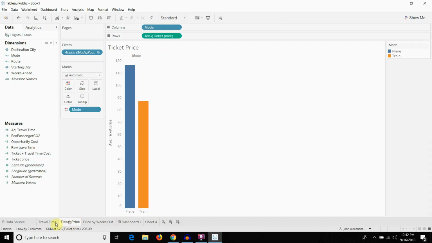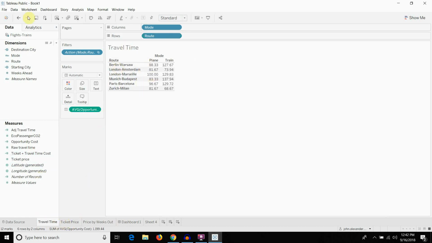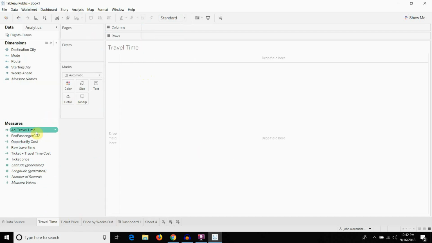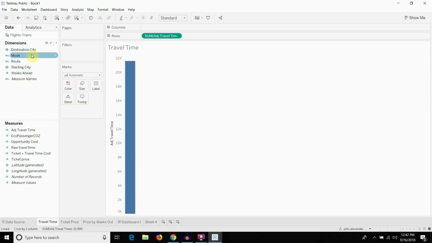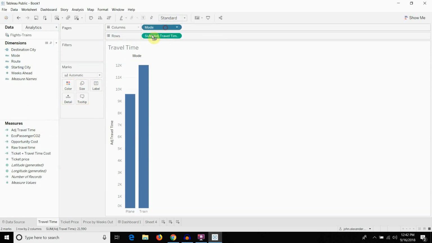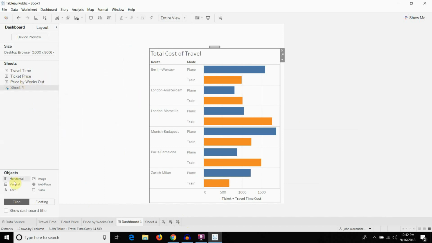And then we can look at these two separately. So, goodness knows what's going on with this one. Just going to clear it, fix it. We want travel time on this one, so we want that to be our rows. Then we want the mode, and we also want the mode to be the color. There we go. So dashboard.